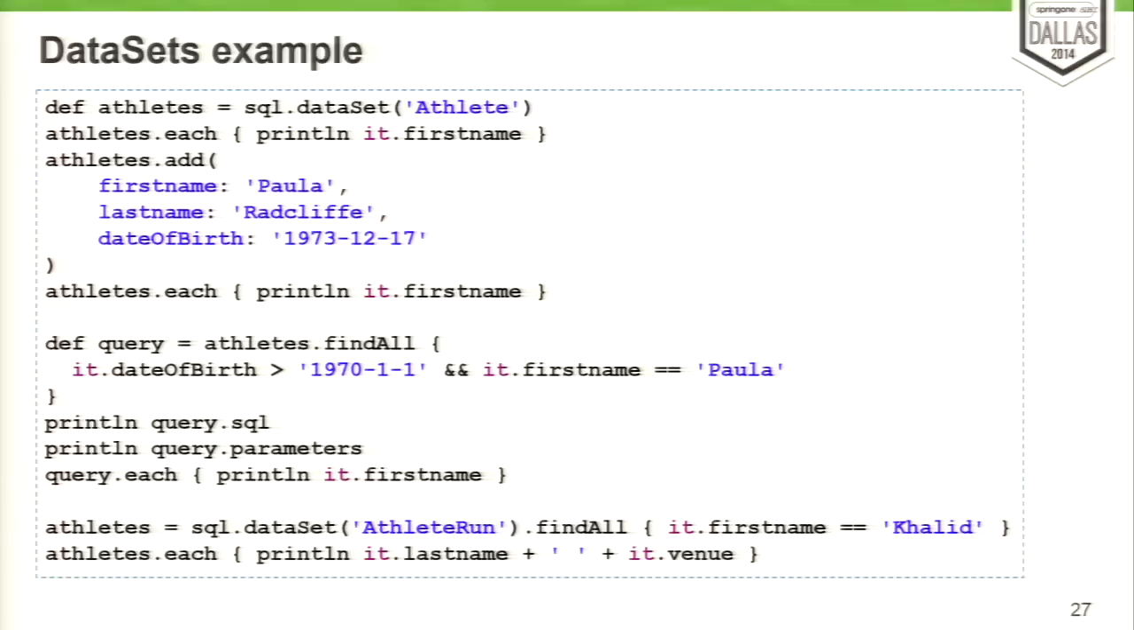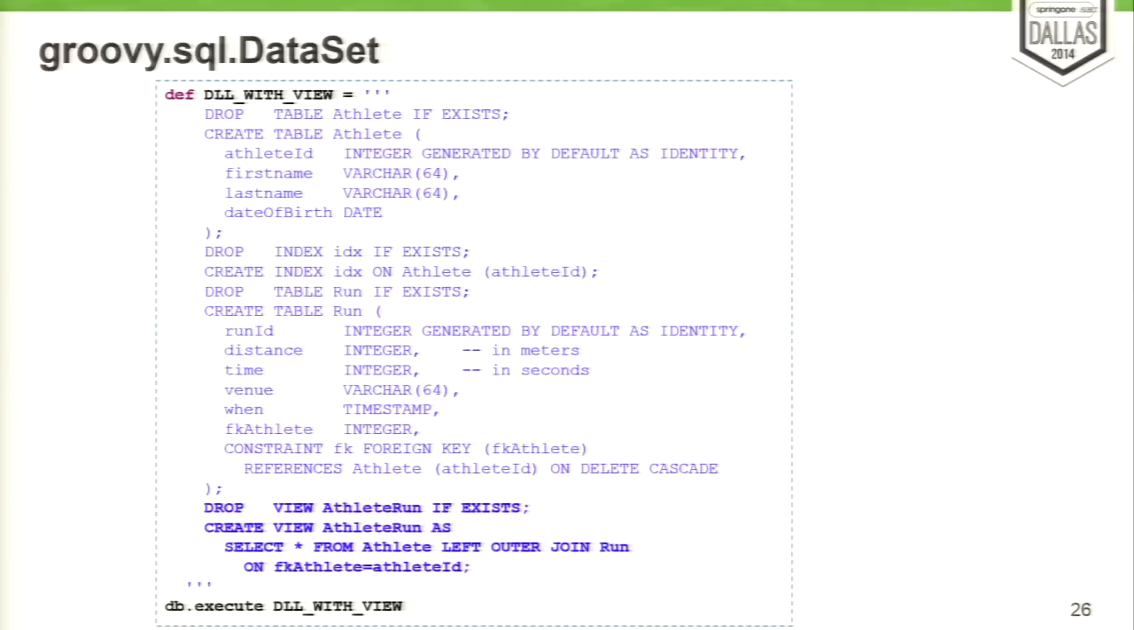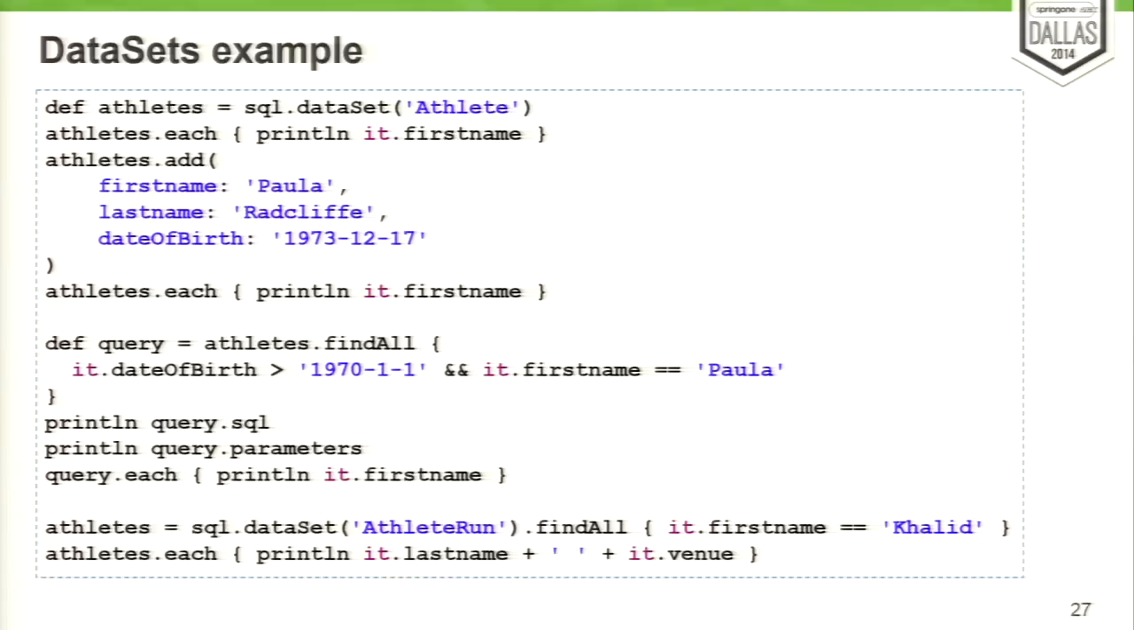So I can't, in my find all queries here, go and mix the athlete table with the run table. But I can work on views, like the view that we created earlier on. Here, I've created a view athlete run that just does an outer join on the two tables. I can use datasets on those views, and it's quite happy with that. So again, I can stretch what this mini ORM will do for me a little bit further.